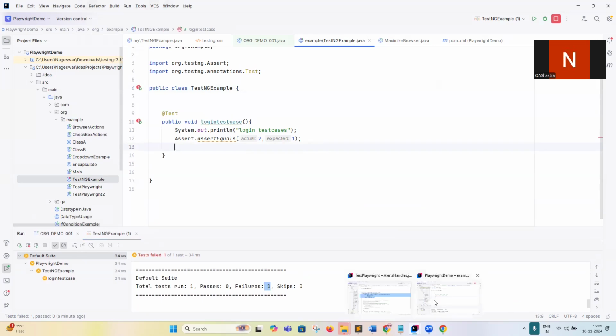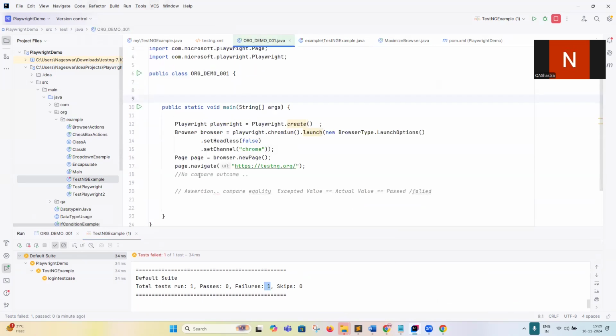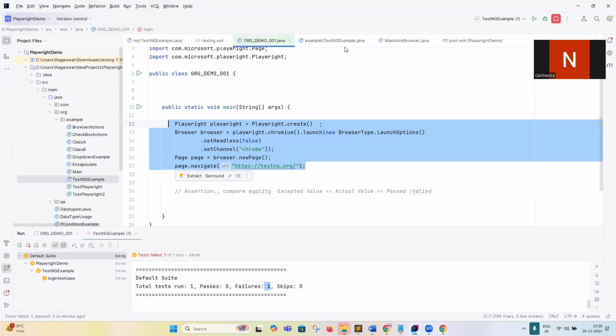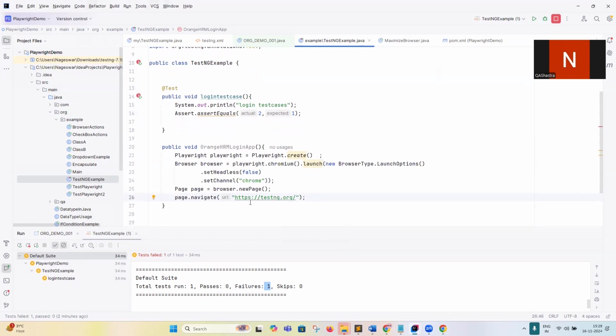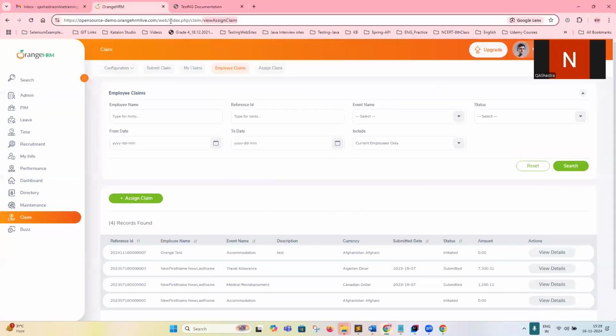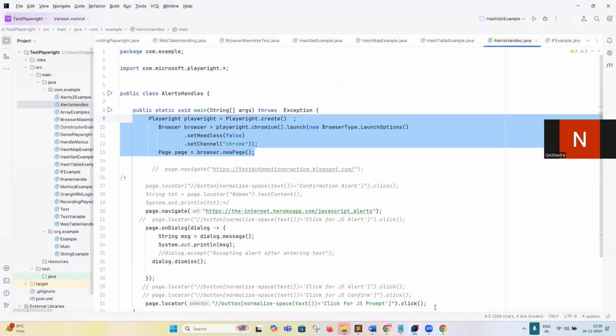Let me copy this one. Where is the test case? Yeah. So now I'm writing another test case. Public. So what we need to do? First we need to create a method. Okay, Orange HRM login app and the code. Okay, and let me add the site name, login screen.